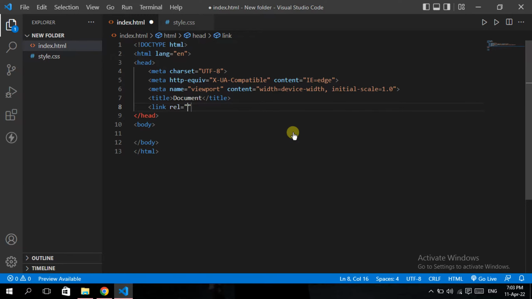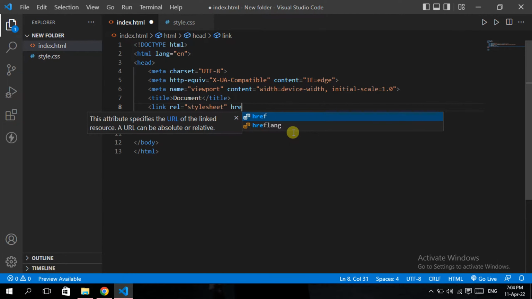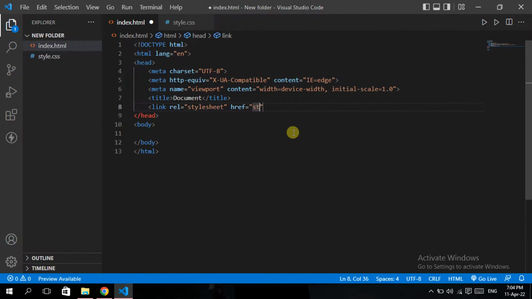Now, in the HTML file I will write basic HTML. In the head tag I will write link rel stylesheet. In the href I will write the CSS file name, that is style.css.